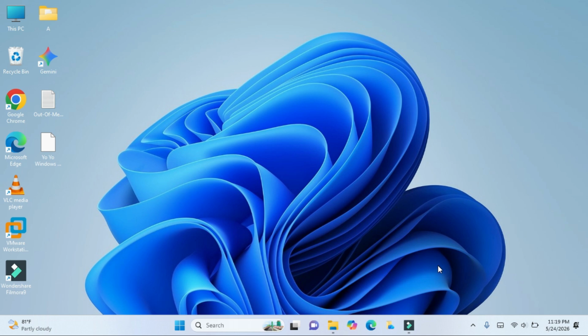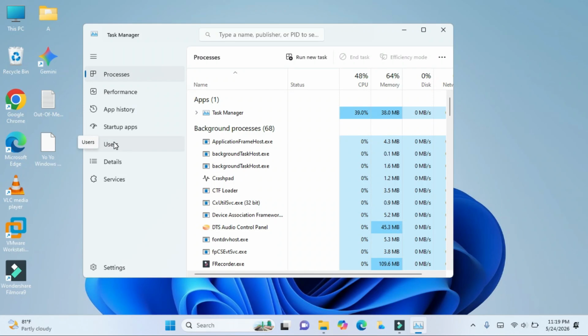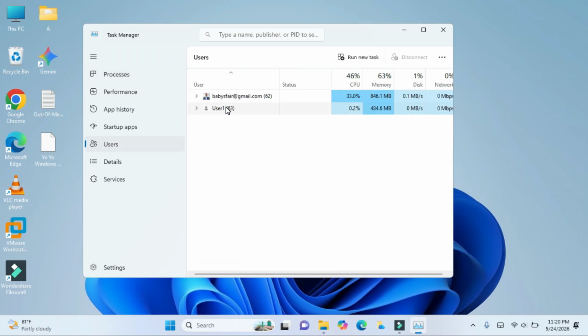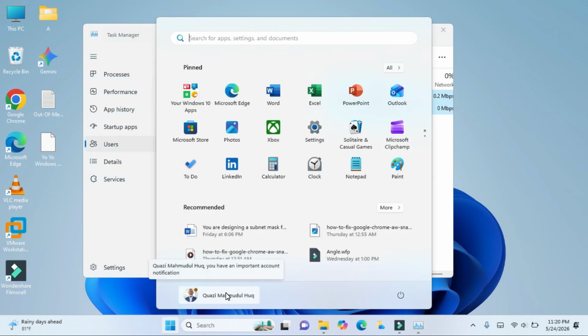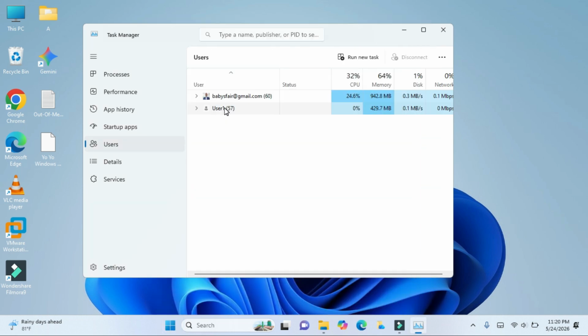To make sure of it, right click on the taskbar, click on Task Manager, and in the left menu pane, click on the Users tab. Here I have two users. I am signed in with this user account. I want to delete user 1. So I have to make sure to sign out all processes from this user account.